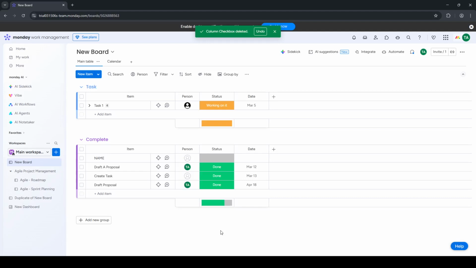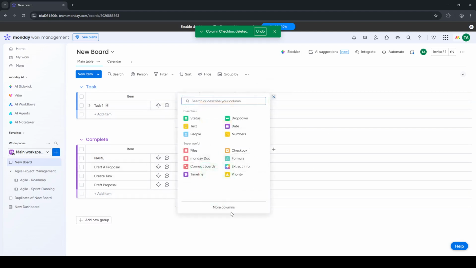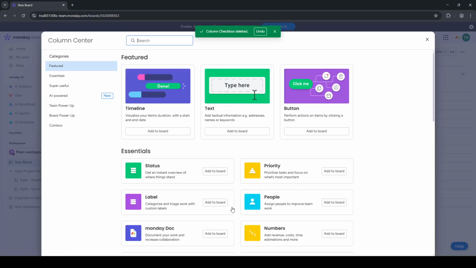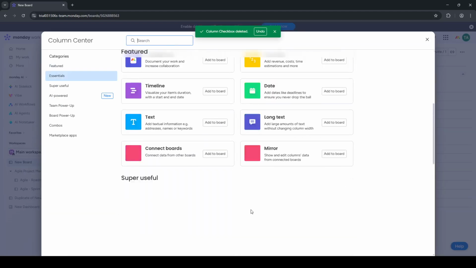On your board, open the column options and choose More Columns. From there, select Explore Marketplace. This takes you to Monday's App Marketplace, where you can add functionality to your boards.